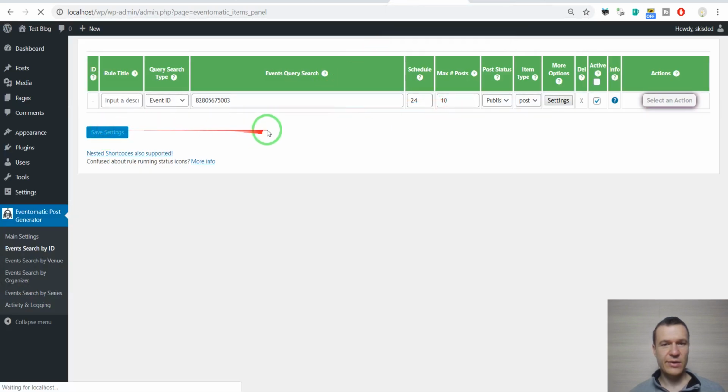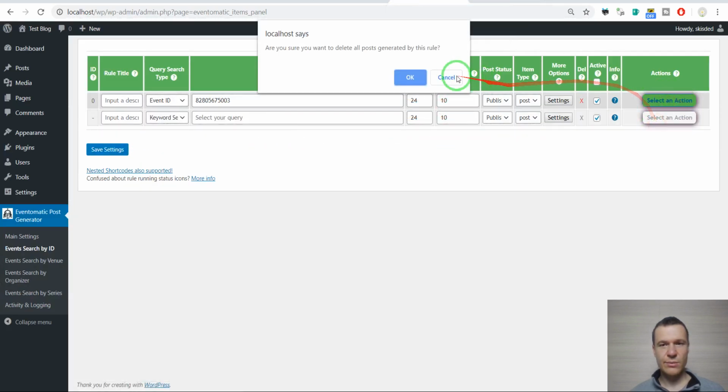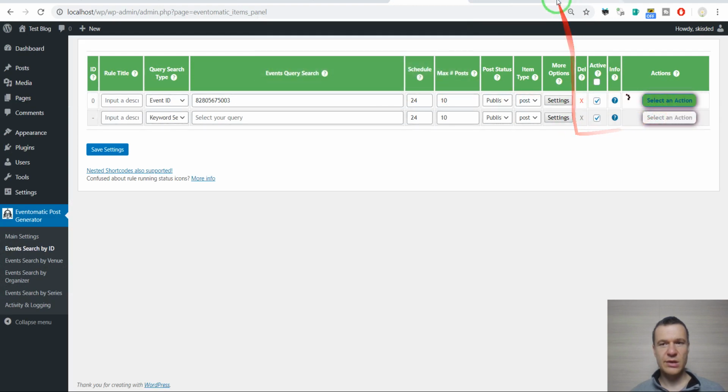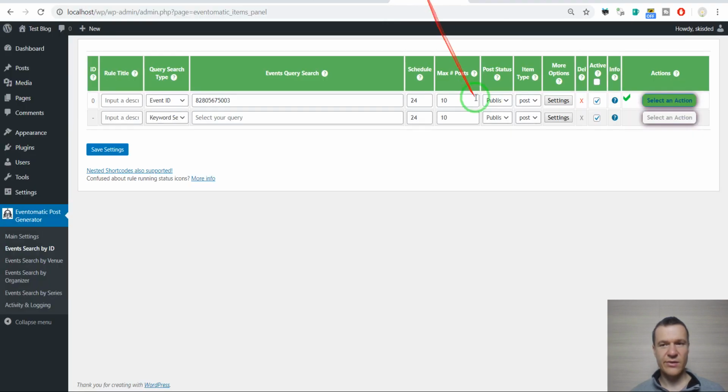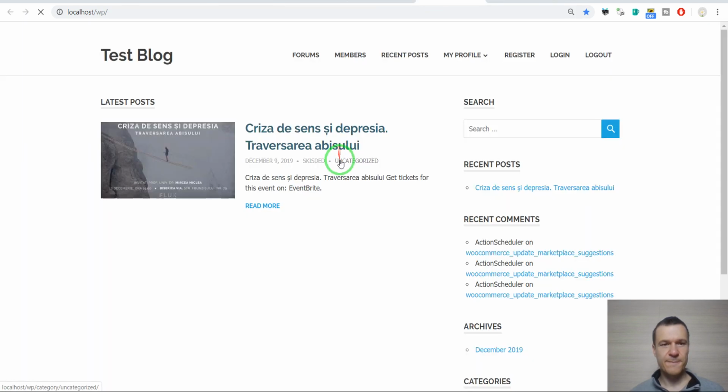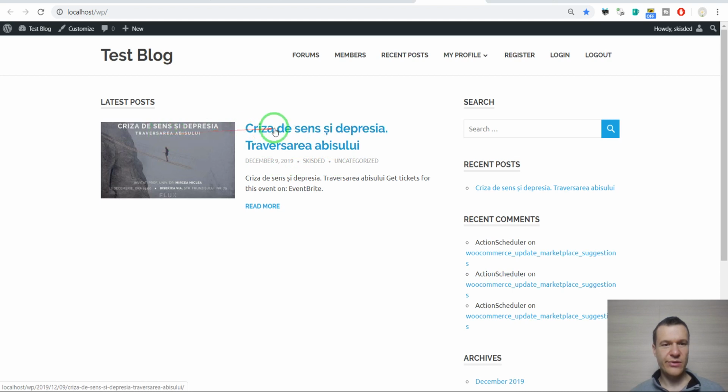And let's run it, and we should be getting the exact same event like here it is listed. And it's imported. Now let's check, and here it is. So the same event is imported on our blog.